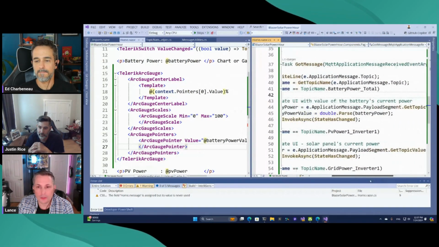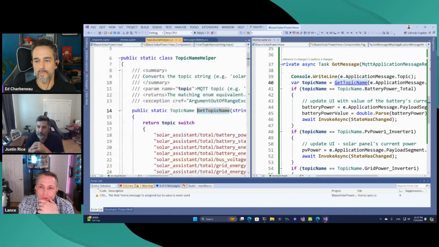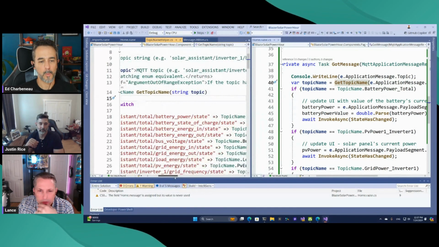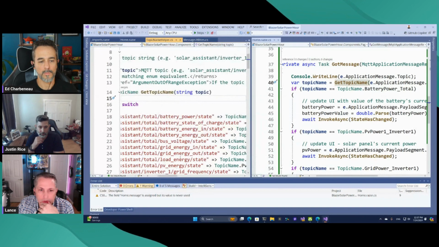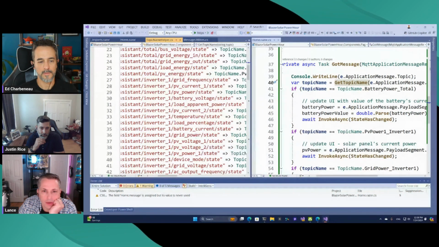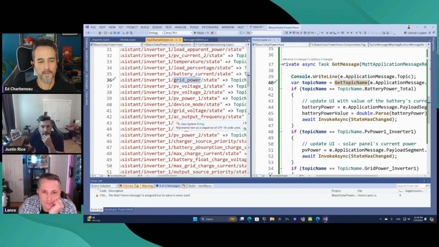If you go to topic name helpers, let's take a quick look at what topics we have that come in. So battery power total is in watts. So if we see what's on 20, PV energy, battery energy, and so power is in watts as opposed to percentage. State of charge. Let's go down more. Let's see what's in the inverter one. So battery current, maybe. Battery voltage. Battery current would be watts. Battery power.